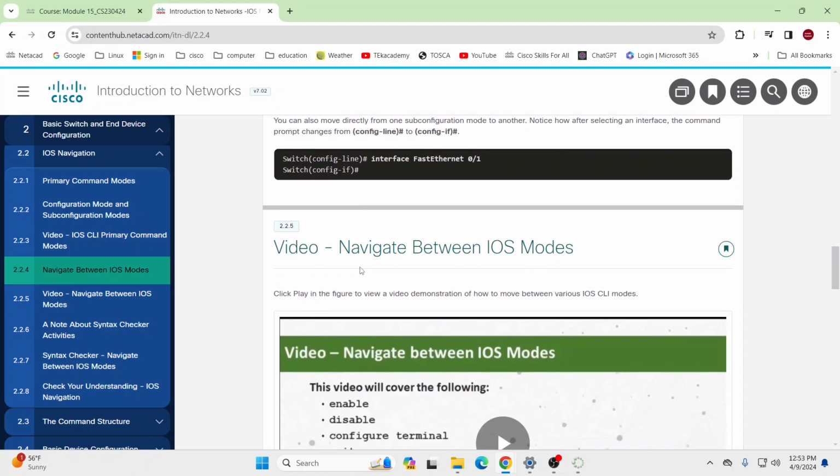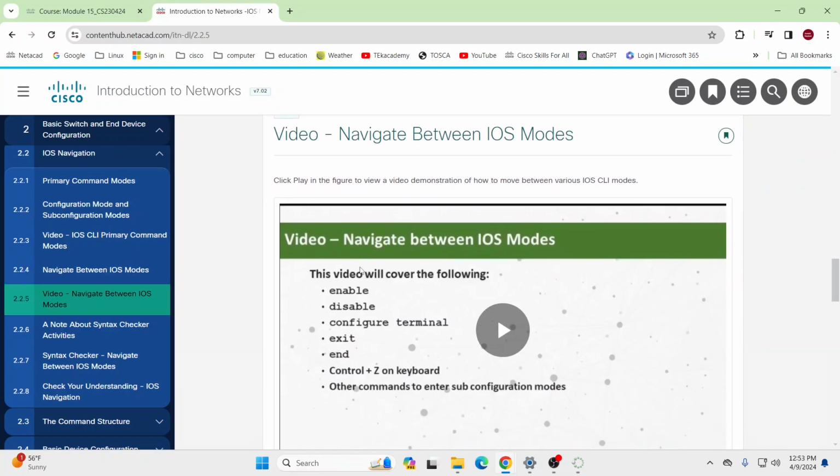Now let's watch this video. Navigate between iOS modes.